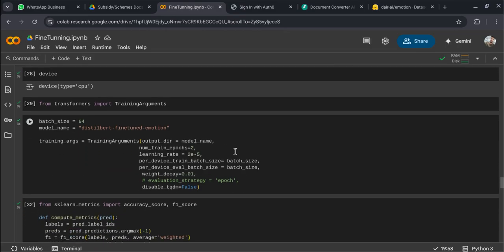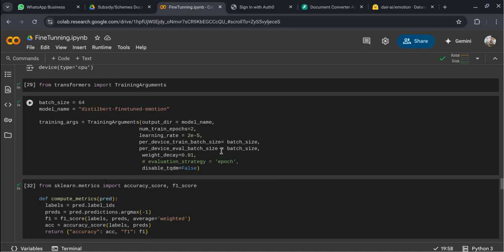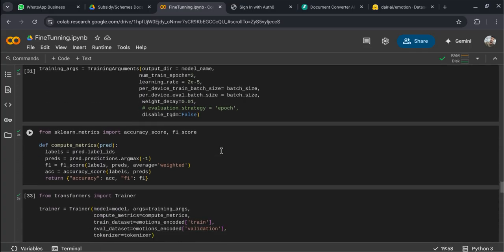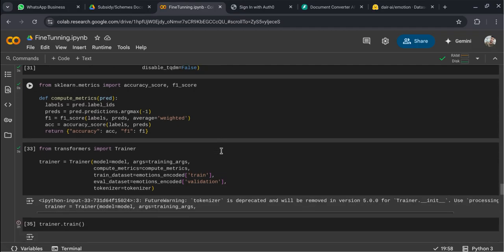Then we have some training arguments, like we are going to use two training epochs, and then the learning rate will be this. Batch size we already have. Then what I have done here is returning the accuracy. After we train this model, we will get all this data, which is the training accuracy and F1 score of our training. So we are looking for it, and that's why I use this.